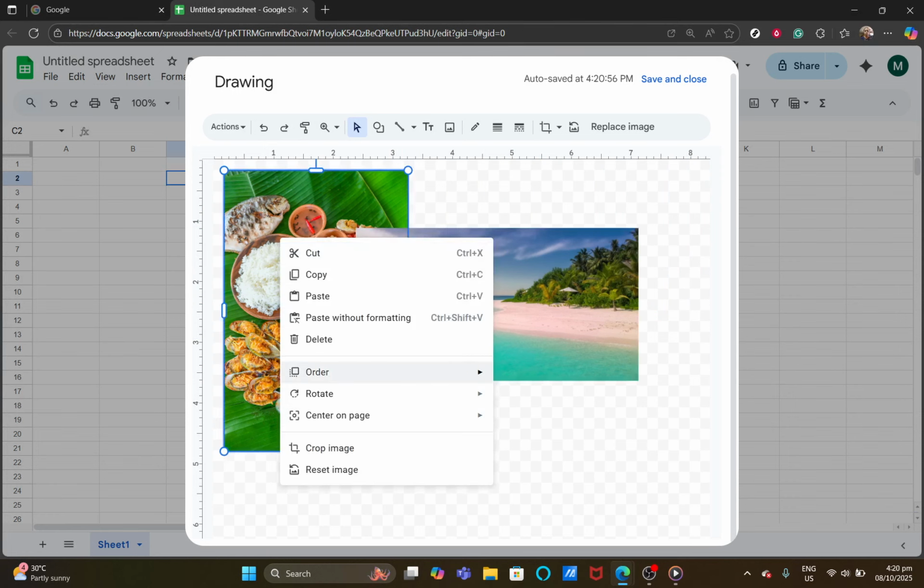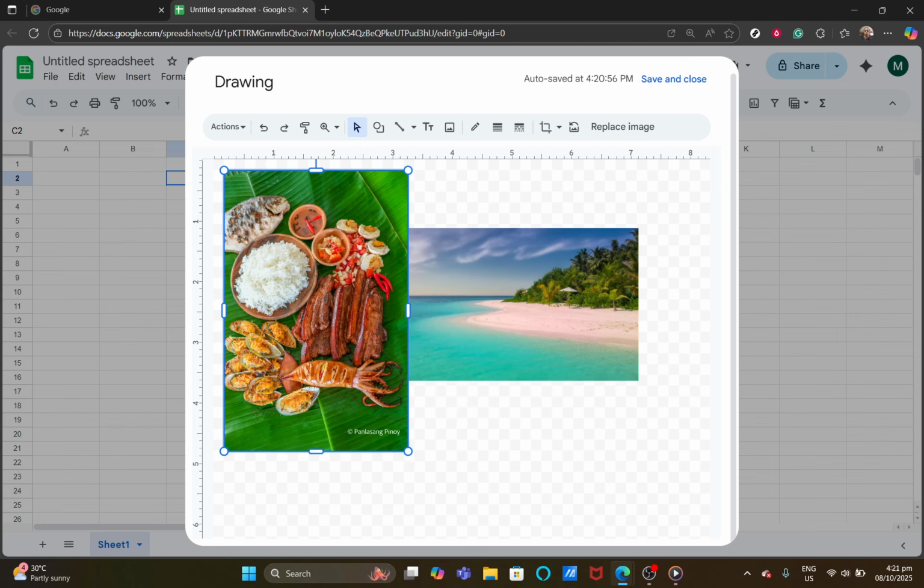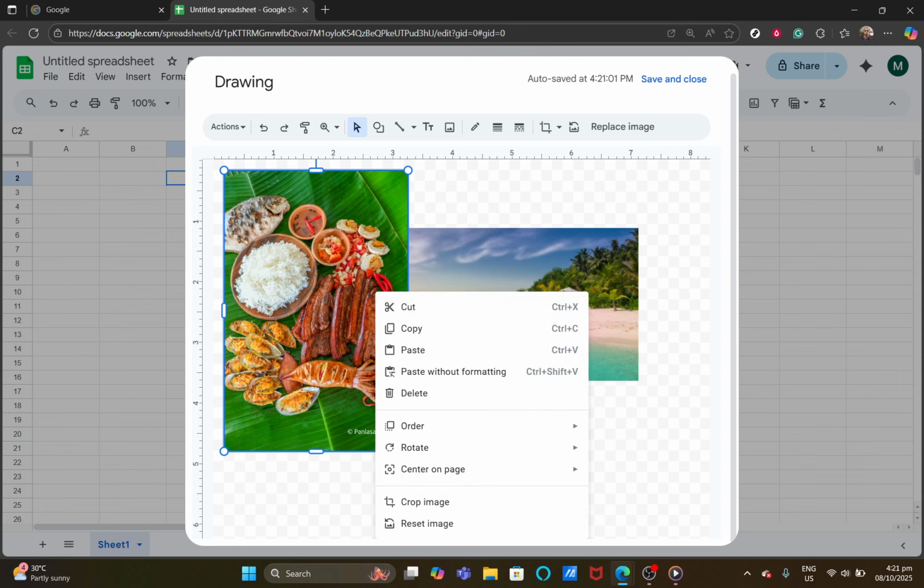Finally, click on Bring Forward or Bring to Front to adjust the position of your selected image. Choosing Bring Forward will move the image forward one layer, while Bring to Front places it on top of all other elements on your sheet. This step can be repeated for any images that require repositioning. Feel free to experiment with different orders until you achieve the desired layout.